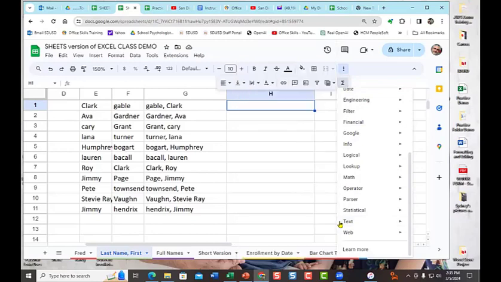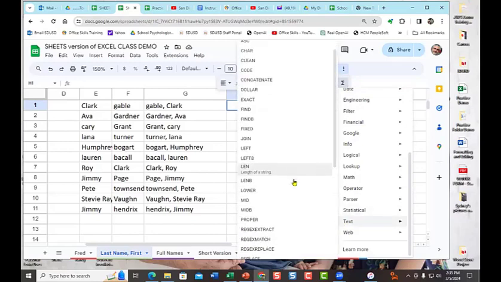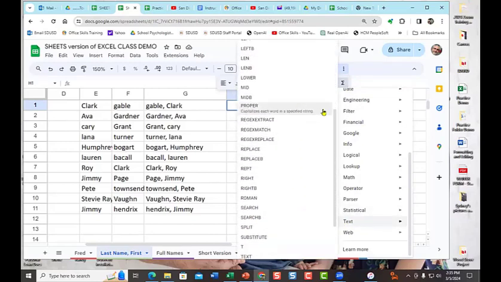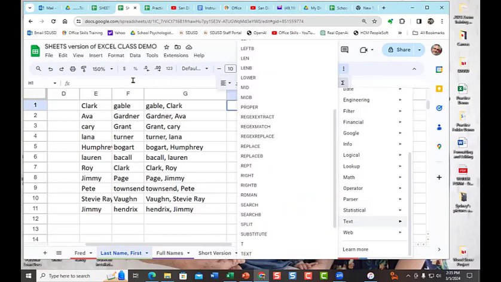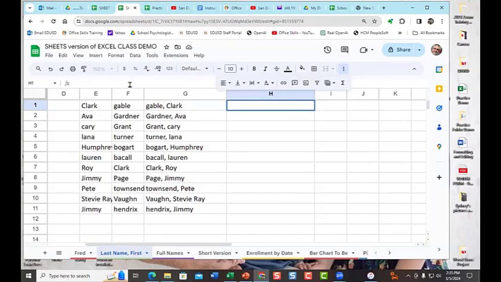Yeah, oh yeah, it's proper. And I can go find that and hover over it and it says, oh yeah, capitalize each word in a specified string. That's great. But we've learned a little bit about formulas now. We know where we want it. We want it right here.